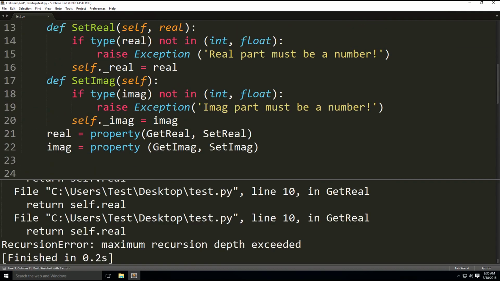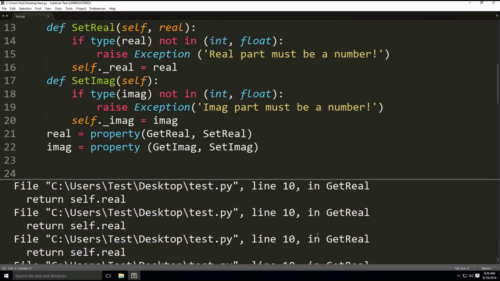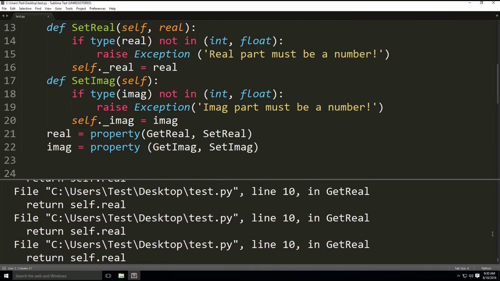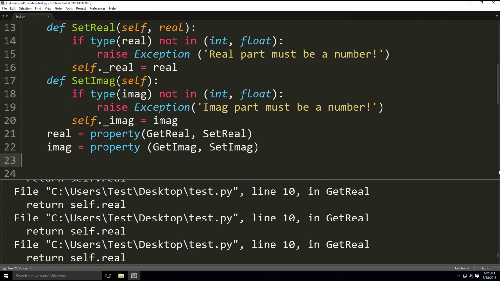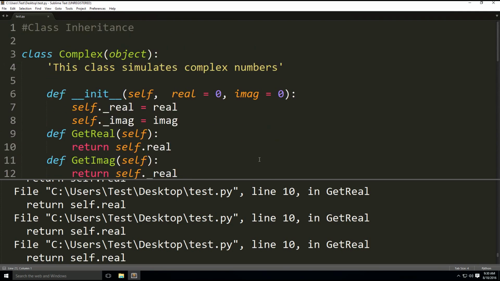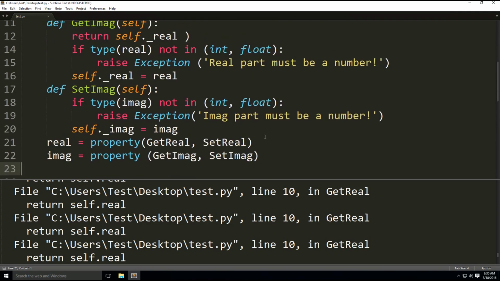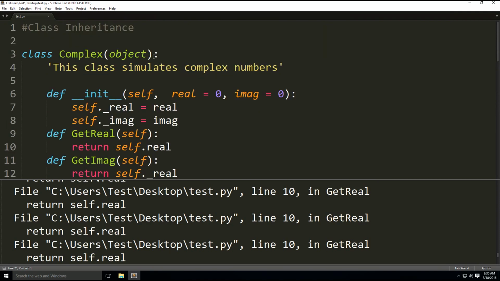So let me try to build this. Next step, recursion. Apparently in this version it's not really working, so perhaps there's some kind of error. But that's pretty much it for this. So new style classes have the following: property and object inheritance.